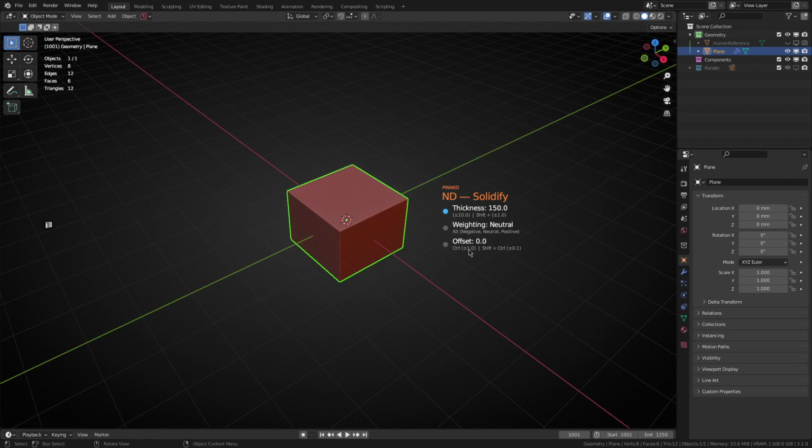The third option we have here is offset. If we hold down the control key, then we can dial in an offset amount as well. So yeah, that's basically how the operators and the UI works in ND.